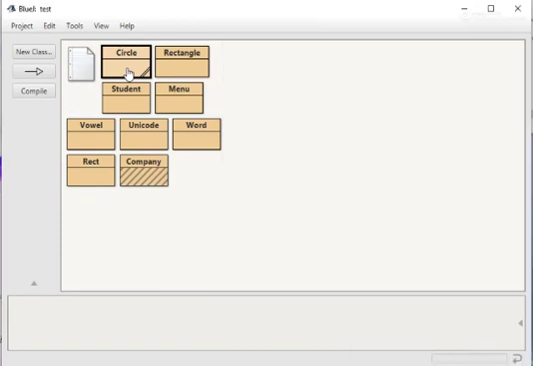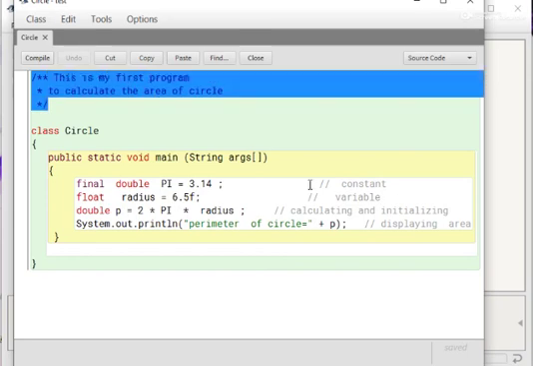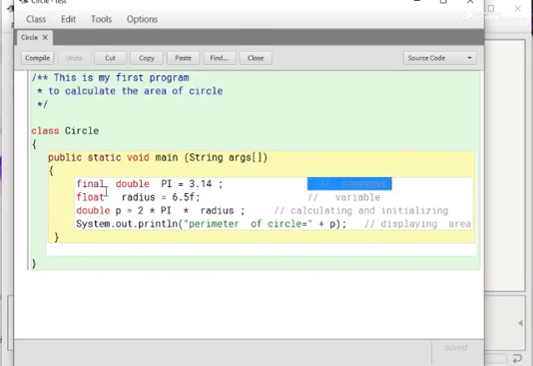Suppose I have opened a program of circle, and in this program you can see multi-line comments, single line comments, and input using initialization, in which we have assigned a fixed value to the radius. But the problem is, if we run this program many times, we always get the result according to the radius 6.5. We can't change it during runtime.